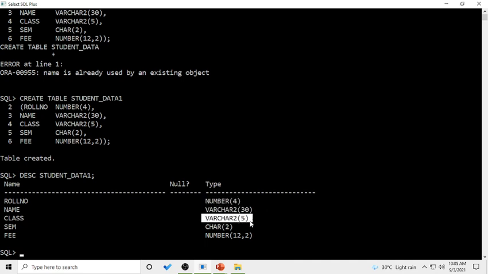Class will take again character data, or varchar data, up to 5 characters. Semester will take character data up to 2 characters, right? And then fee will take number data with decimal places. The total size is 12. If somebody asks what is the size of the fee column, this is 12, and this 12 is divided into two parts, 10 plus 2. So 10 will be reserved for the integer data, and 2 will be reserved for the decimal.